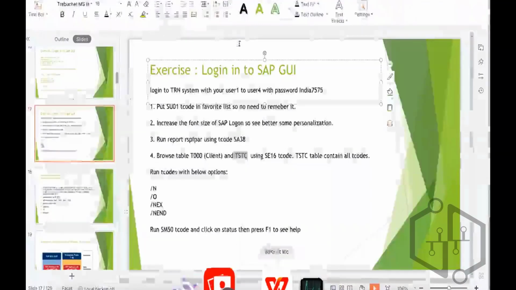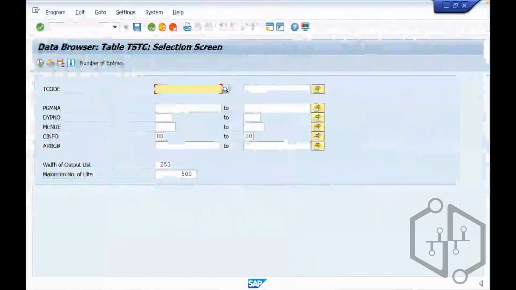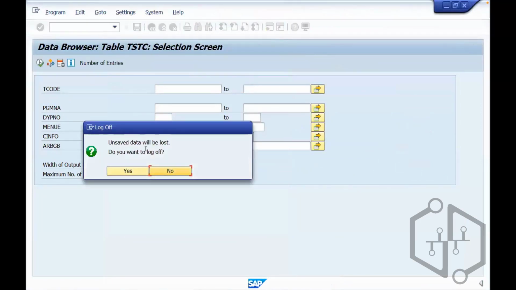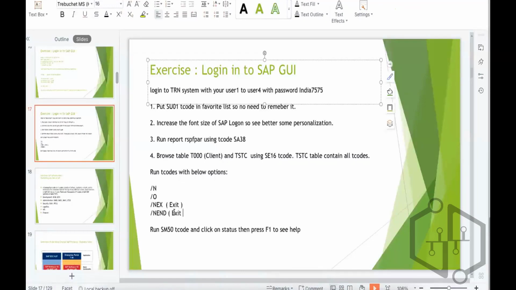Now we have to run the T codes /n, /o. Yesterday I told you /n for new, /o to open a new session. This is for exit from the system. So what is the difference between these? If I type /nex or if I type /nend, /nend will ask for confirmation. /nend exits with a confirmation message. And /o opens a new session, /n. Now run the SM50 T code and check the status.